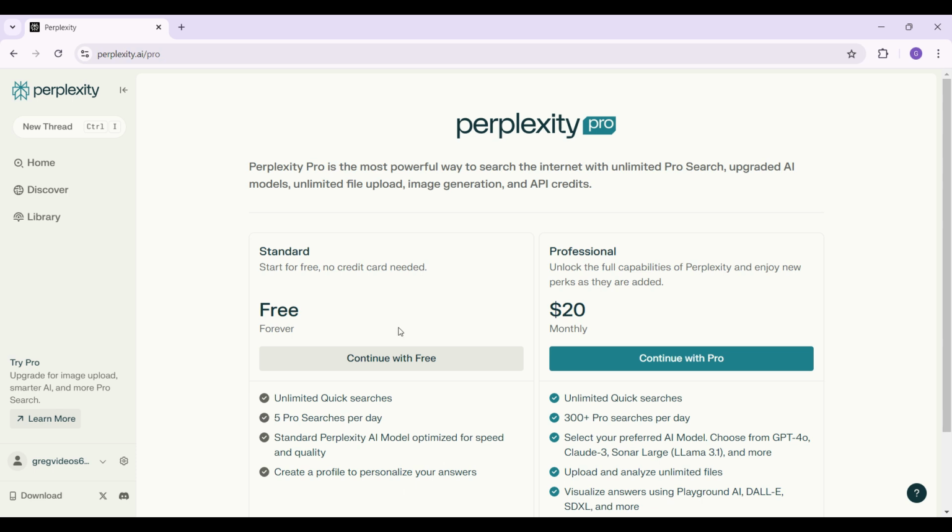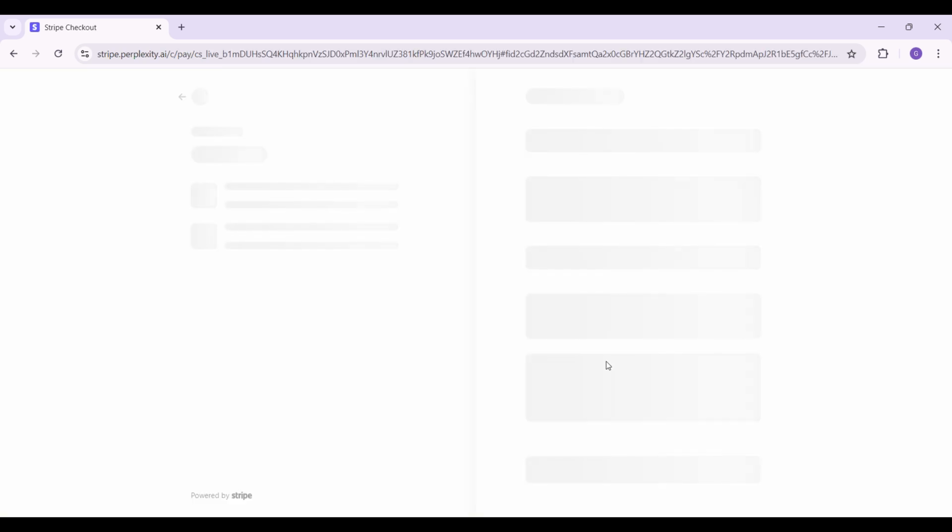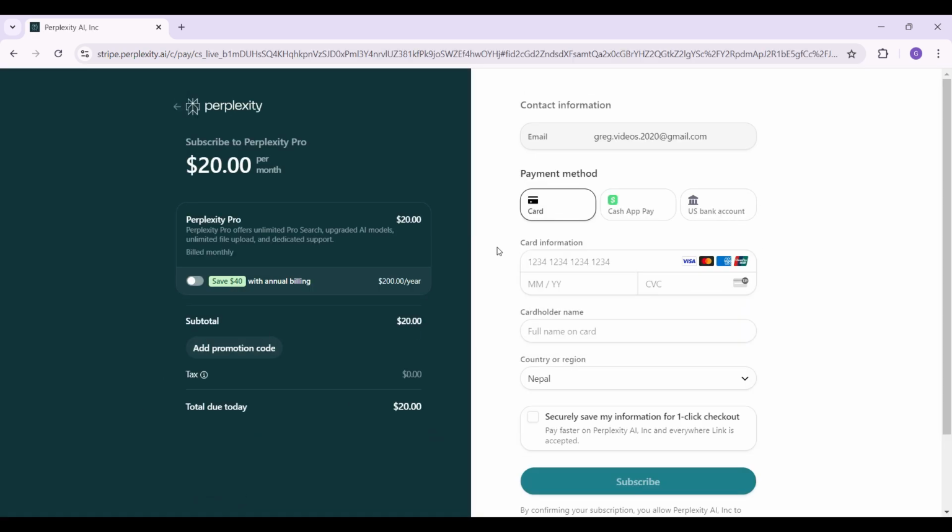Currently, as you can see, I am in the free version of Perplexity Pro. Right now, I want to upgrade it. That is Professional. Let us simply hit on Continue with Pro. Then a new page will open up. From here, all you have to do is enter all of your credentials.